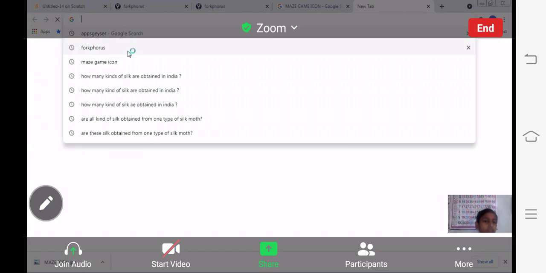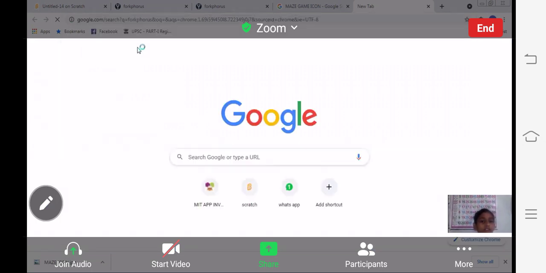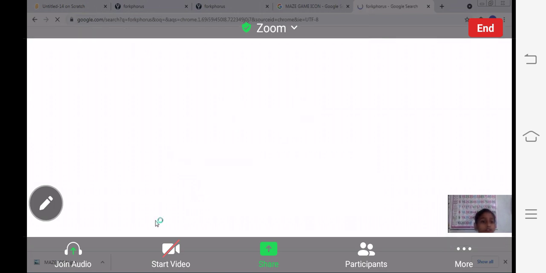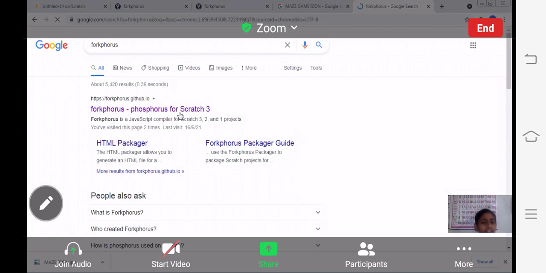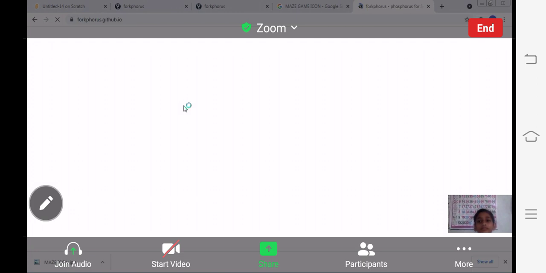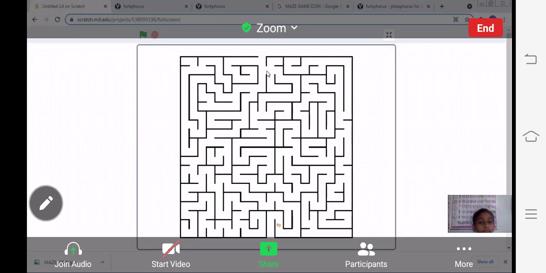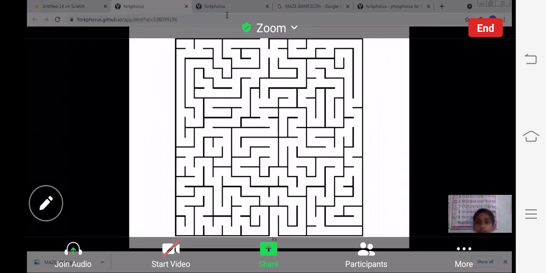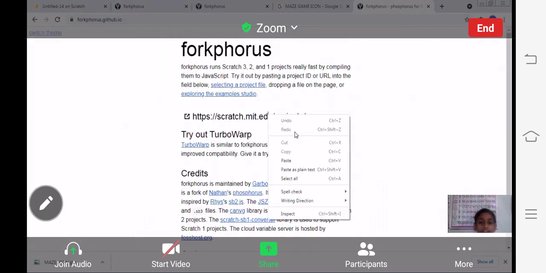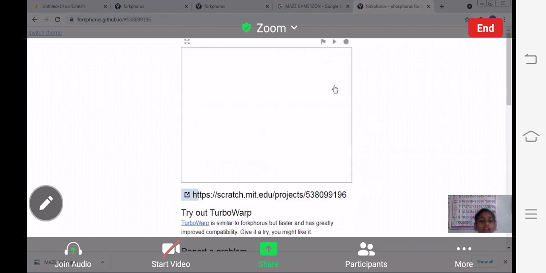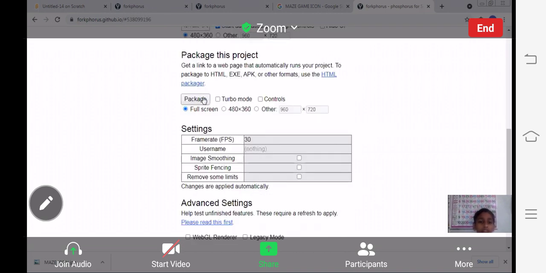When you type forkphorus, this link I will share in the description. You must take it from there, and you have to do forkphorus for Scratch 3. It doesn't matter whether it is 1, 2, or 3. It will work in all. Okay, so no problem for that. This kind of web page will be opened. So here you can see, you have to paste the link which we copied from here. You have to do full screen then. You just have to paste your link here, and then scroll down, then do back page.